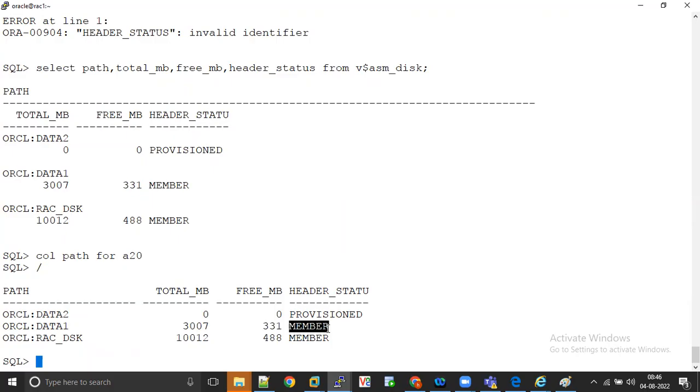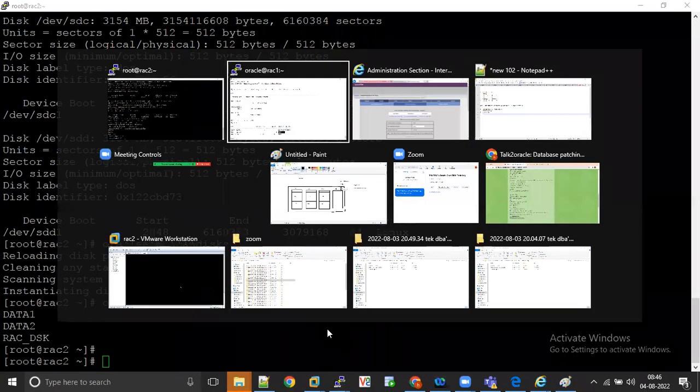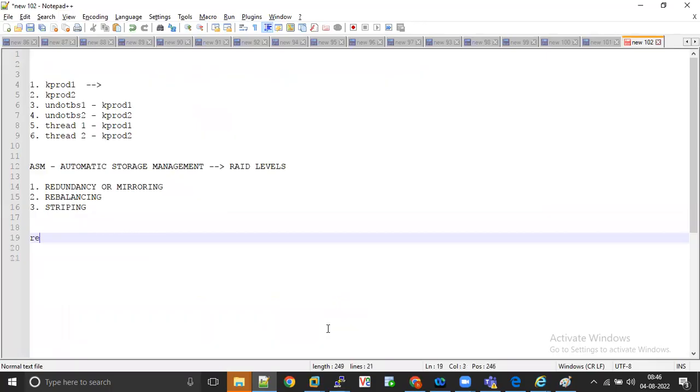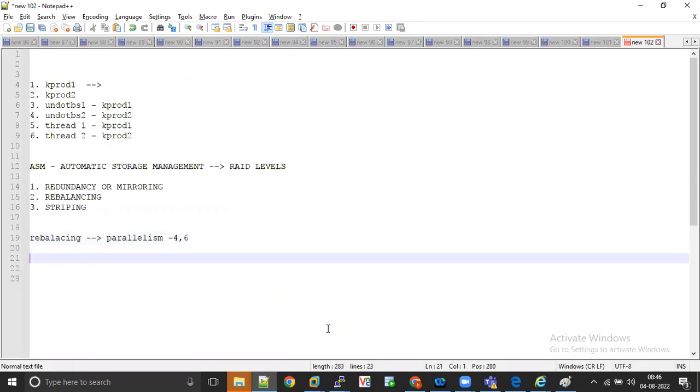Now I am going to add a disk to the disk group. After adding a disk to the disk group, the data will automatically be rebalanced. Rebalancing is a concept: how fast can we do it. Rebalancing also has a concept called parallelism. We usually use 4 or 6 in real time. This also depends on the number of CPUs in your system.